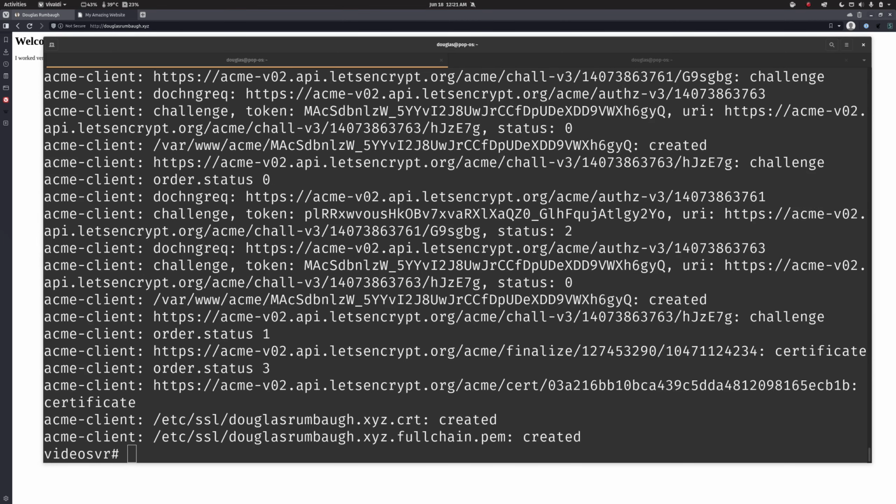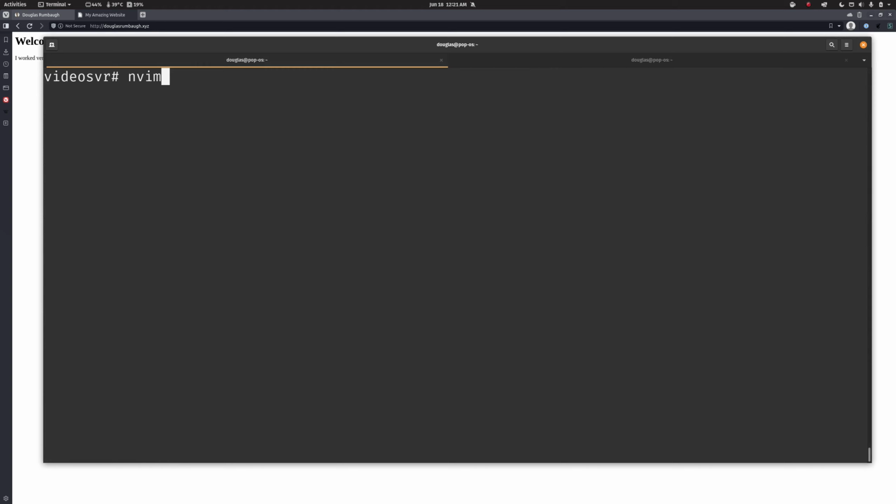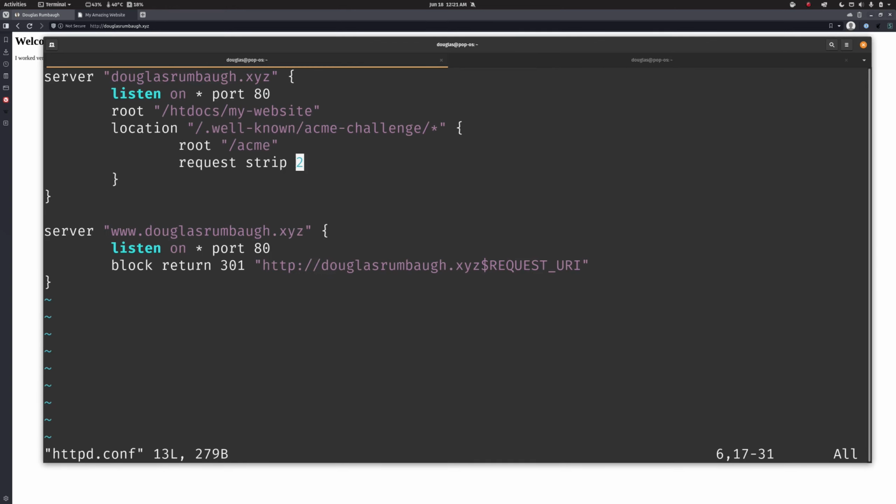Perfect. Looks like we're in good shape. So now all we have to do is go back in and update our HTTPD conf file to refer to these certificates and redirect everything to HTTPS. So let's go ahead and do that. We are going to need to do a couple of things here. Let's start by creating our canonical endpoint here, which is going to be our bare domain.